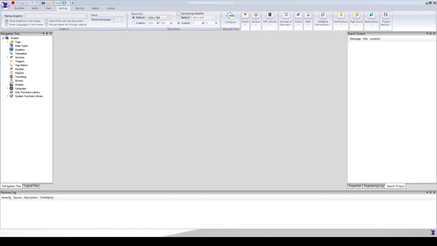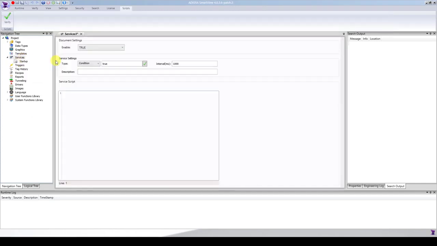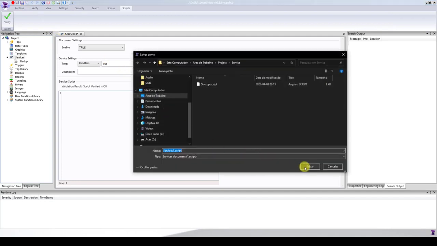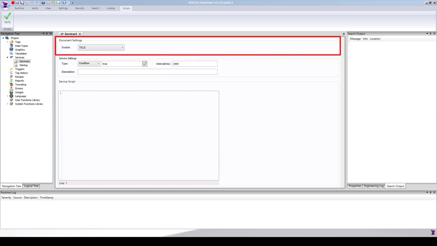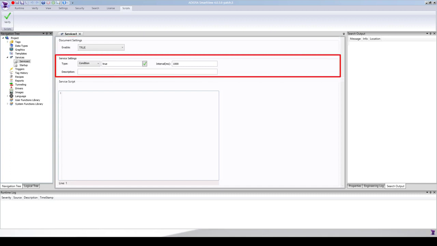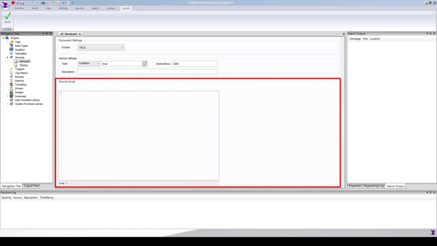To create a new services document, right-click Services and then click New Document. A new document is added to the application. The services document is divided into three parts. Document settings, which contains a field to enable or disable the document. Service settings, which contains run type information. Service script, which contains the area to insert the script that will be used based on the type of execution.